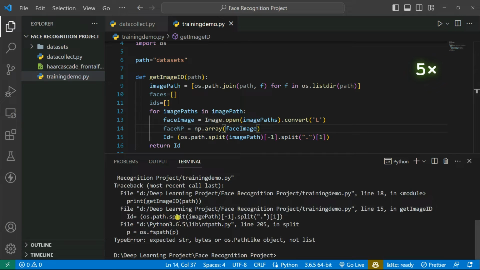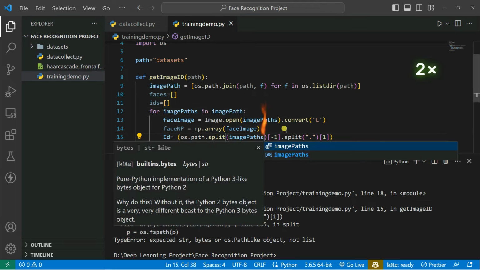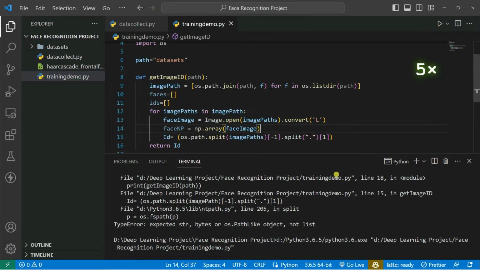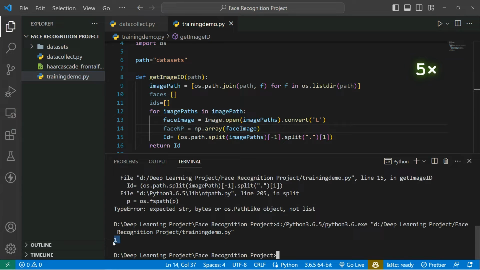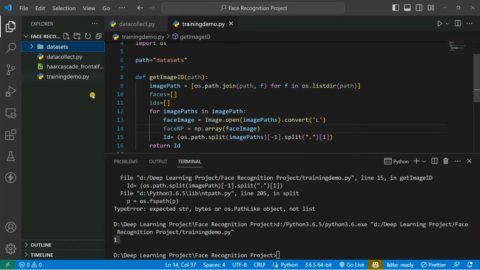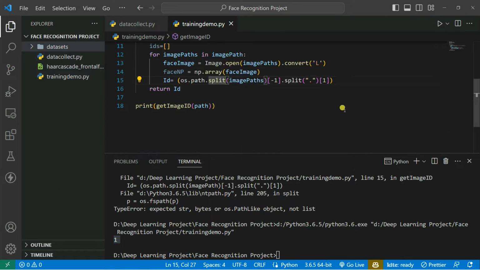Okay, we got some error with os.path.split: expected string, bytes or os.PathLike object, not a list. We got this error because this is an object, it's not an actual list, so we need to give the image path correctly. Now if I save it and run the code, we get 1. So 1 is nothing but my ID that is coming from the dataset folder. You can see here 1, so that's why it gave me 1 as the ID.